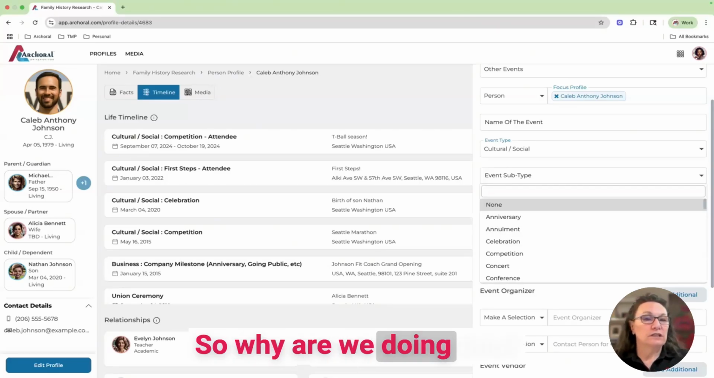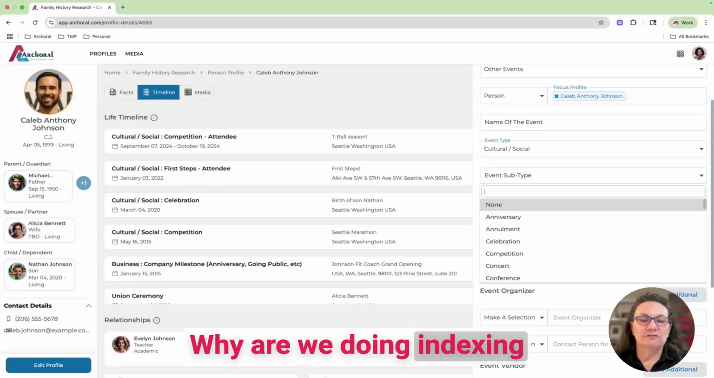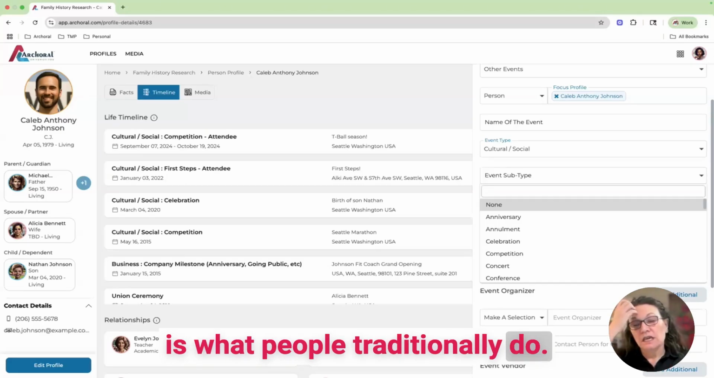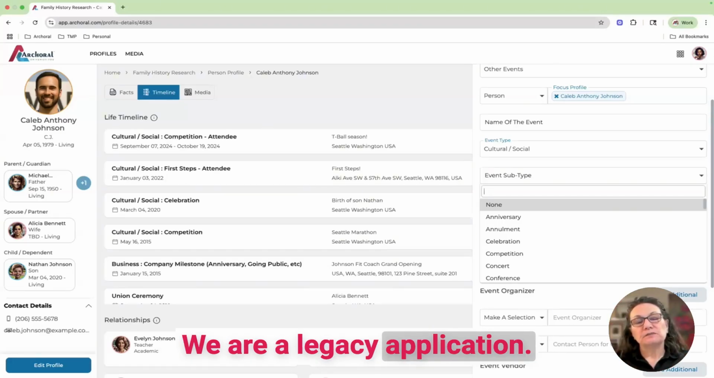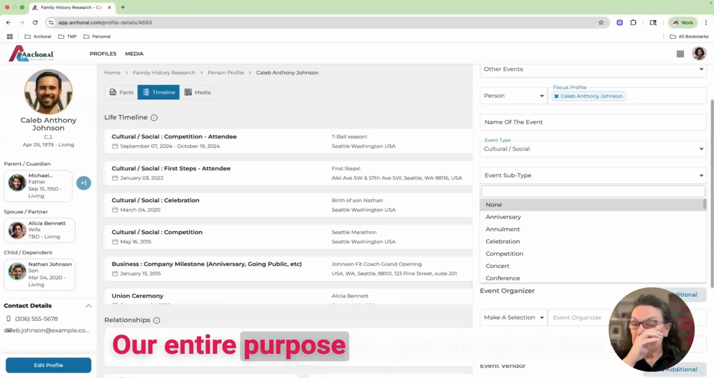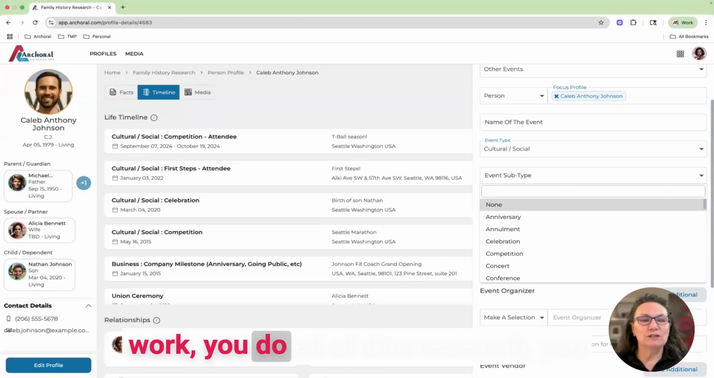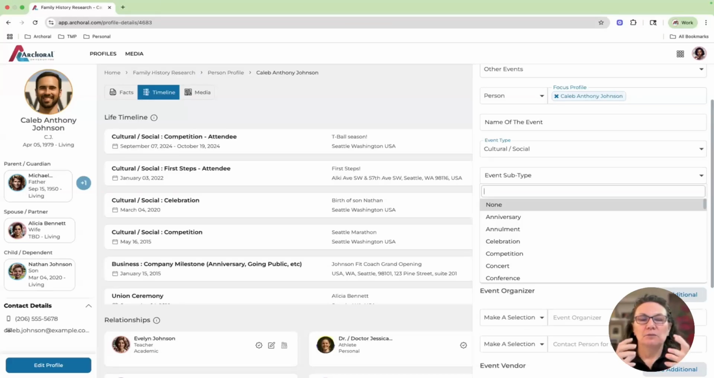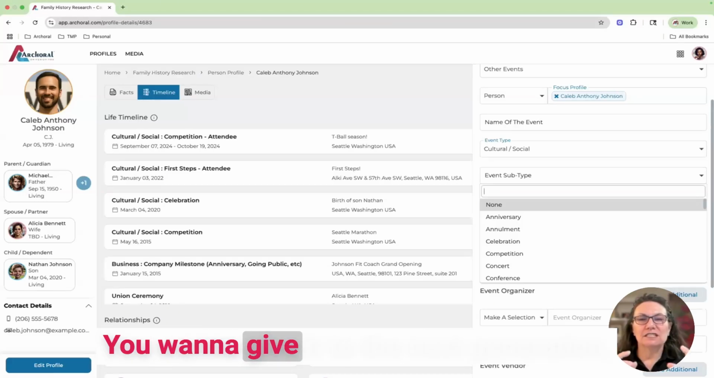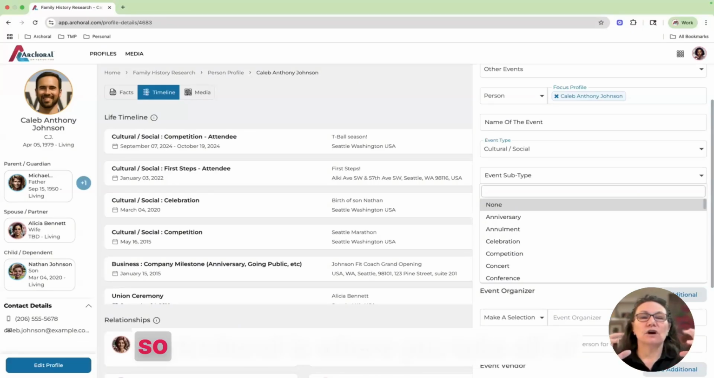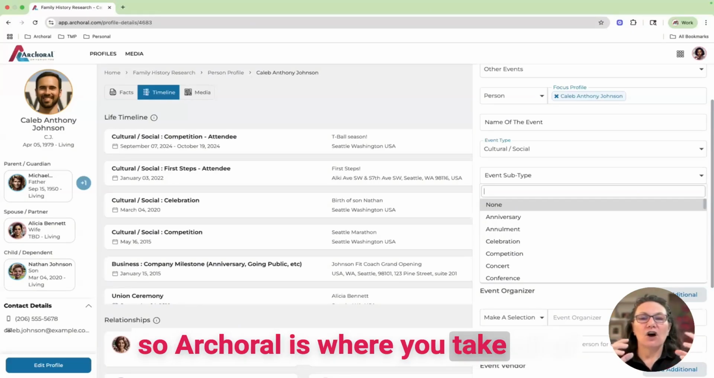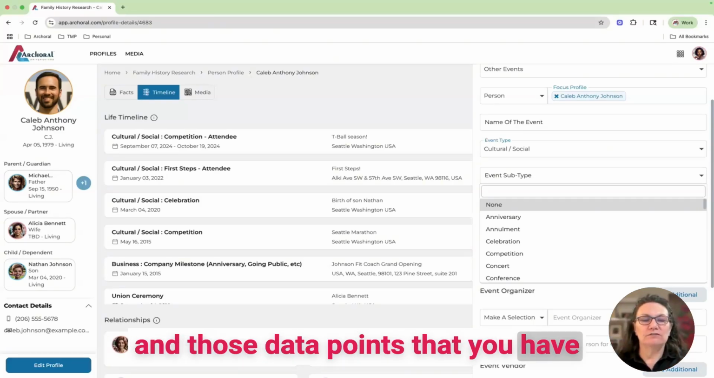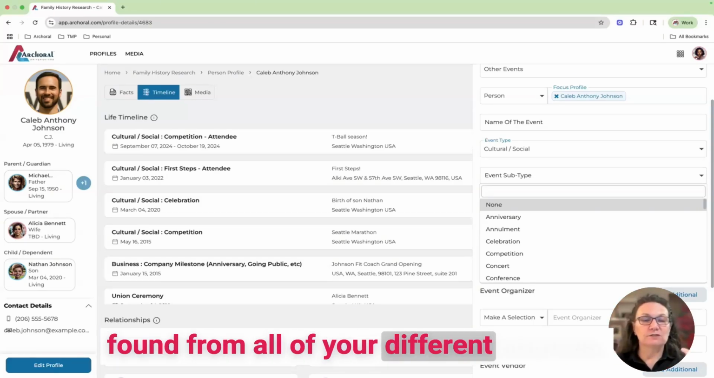So why are we doing this? Why are we doing indexing fields instead of tagging, which is what people traditionally do? We are a legacy application. Our entire purpose is you do all of this work, you do all of this research, you do all of this beautiful organization, but then you want to pass it on. You want to give it to the next generation. So Archoral is where you take all of that information, all of those chapters and those data points that you have found from all of your different sources.